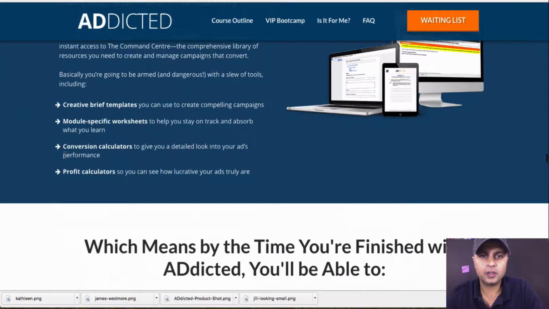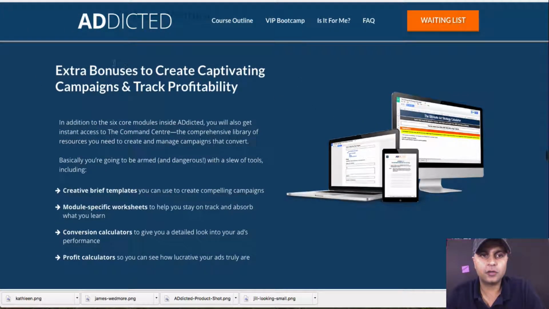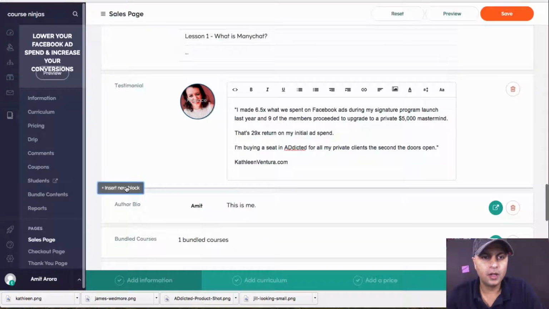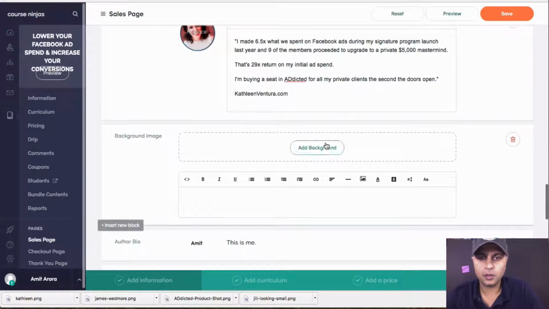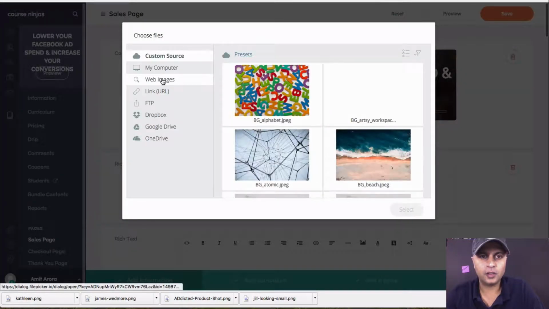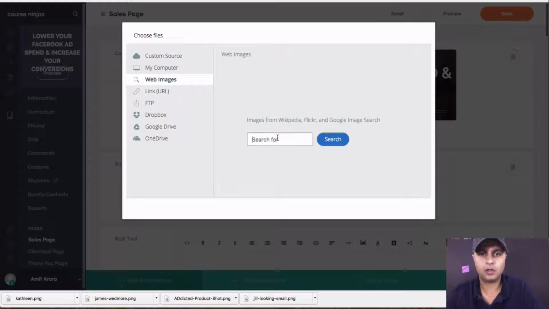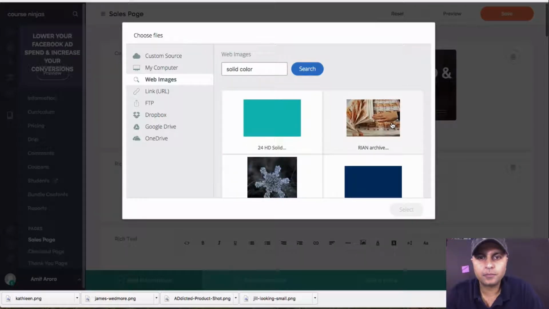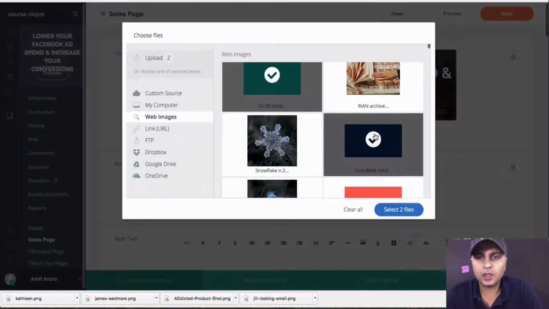Let's see what else is here. Extra bonuses to create captivating campaigns. Again, I'm going to go with a background image block, but I'm going to make that image just a blank color. And what I mean by that is, if I insert a new block, put in a background image, I can go and search for solid color. Let's go with this one.